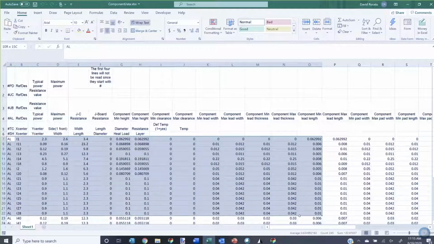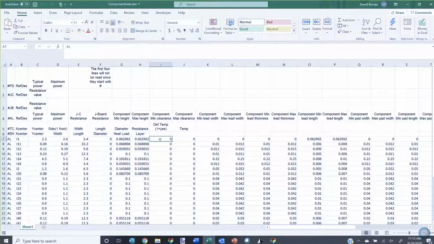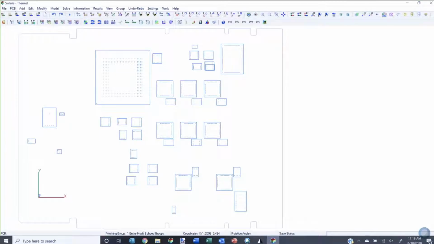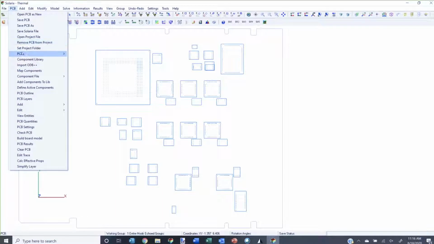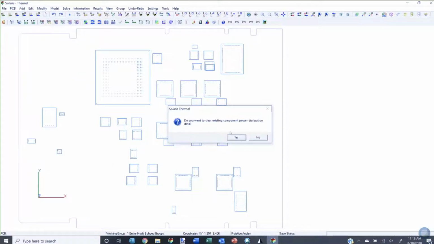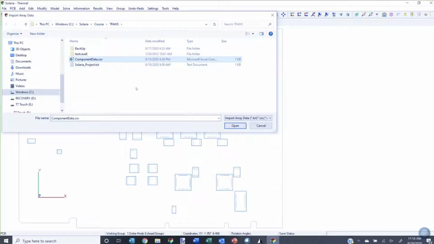Okay, and what a component file is, let me bring it up here. What we're looking at is Excel, and all this data here was exported after I had defined the geometry and the thermal information for the different components, all the ICs on this particular board. So I can import this file into Solaria PCB and define all that information. So that's one way of doing it.